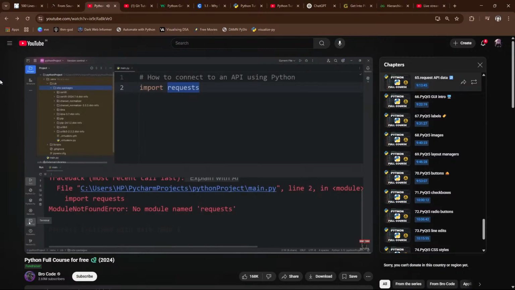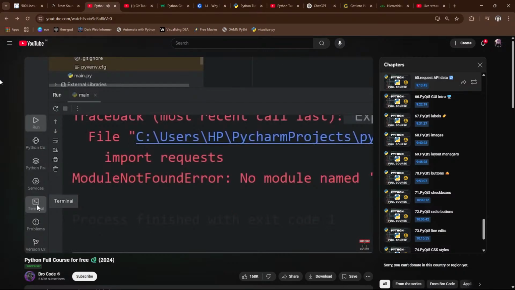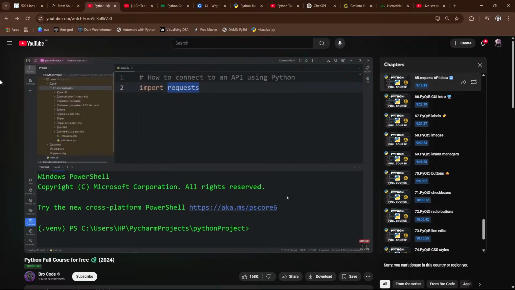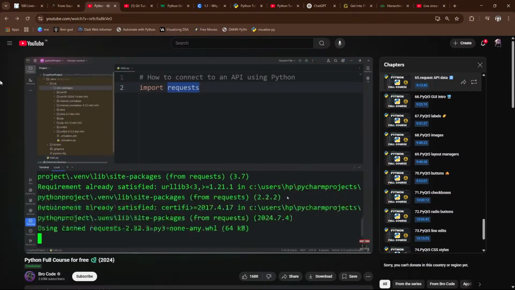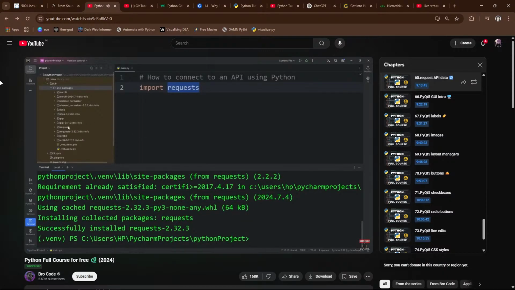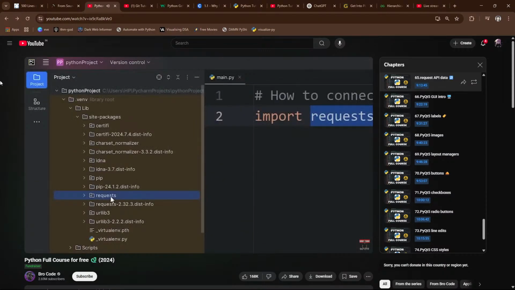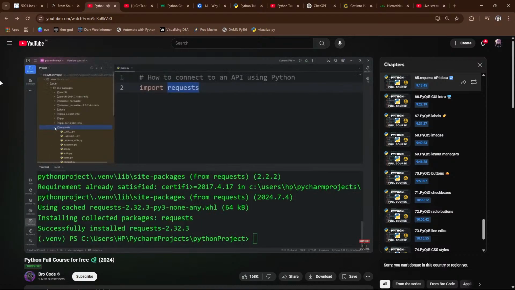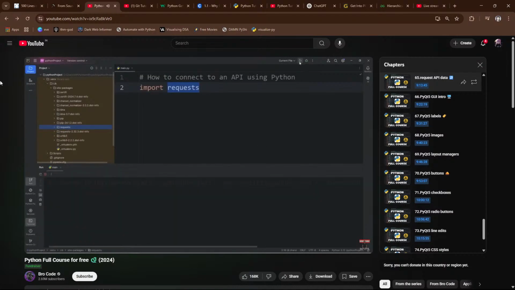With PyCharm and VS Code, there is a built-in terminal that we can use. To download the requests package, we can use pip. Pip is a package manager for Python. It's normally included when you install Python. We'll type pip install requests. It'll take just a second. And now we have that package of requests within our project folder. If I run this again, that error goes away. Process finished with exit code 0. That means there were no errors.